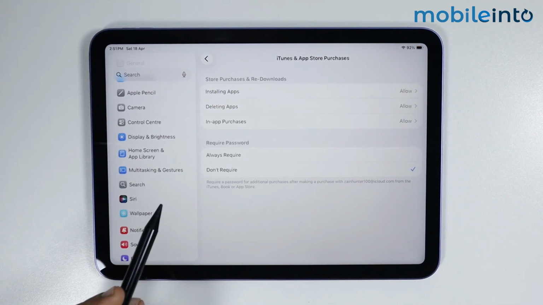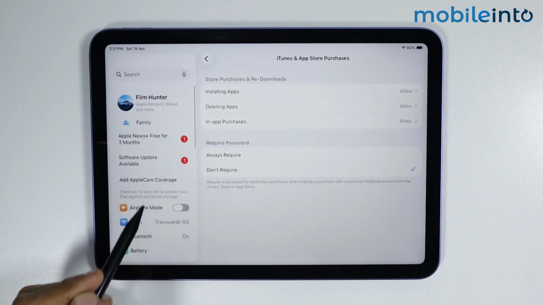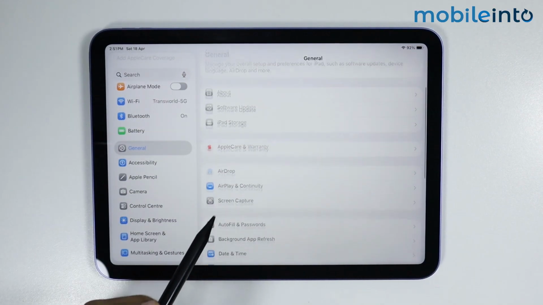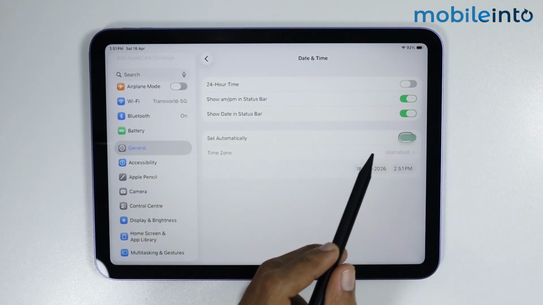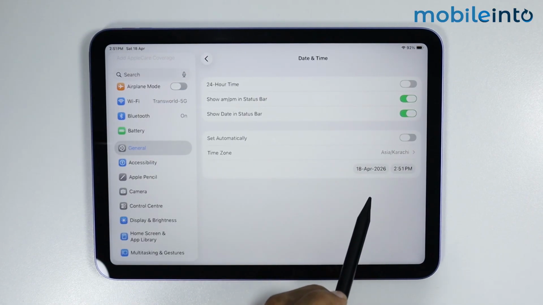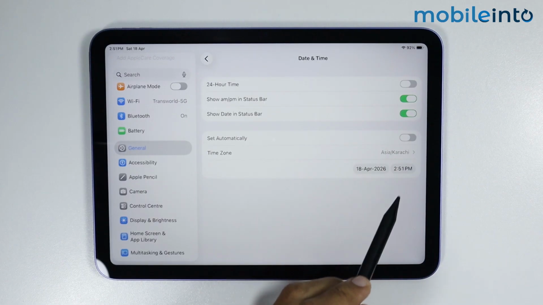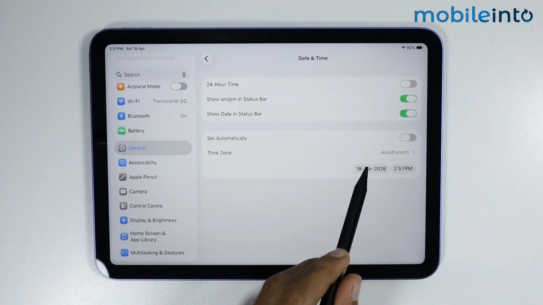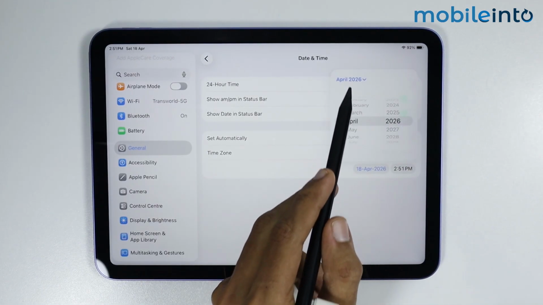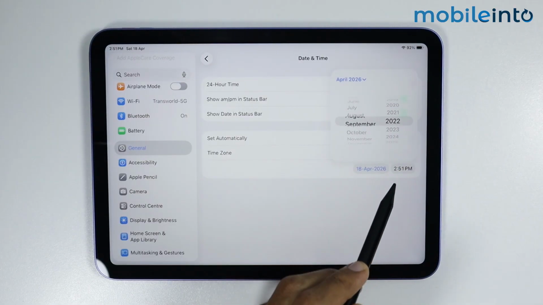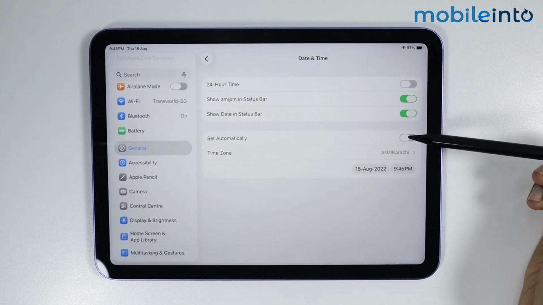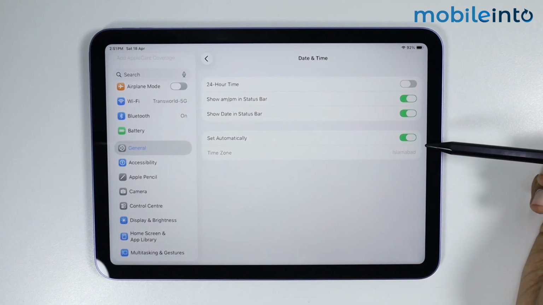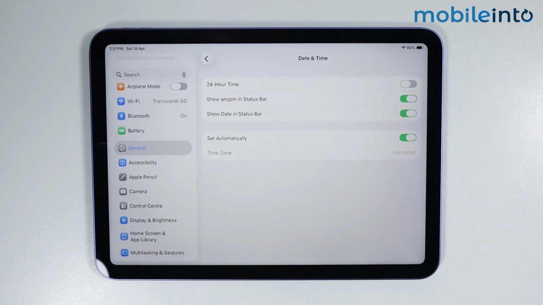If your issue is still not fixed, then under settings, just go back to general. But this time just scroll down and tap on date and time. From here, just check the date and the time of your iPad and check if it is correct or not. If the date or the time are incorrect, just tap on it and set the date or the time manually just like that. But what I recommend is just enable set automatically. And after you do that, your iPad will automatically set the correct date and time according to your region.